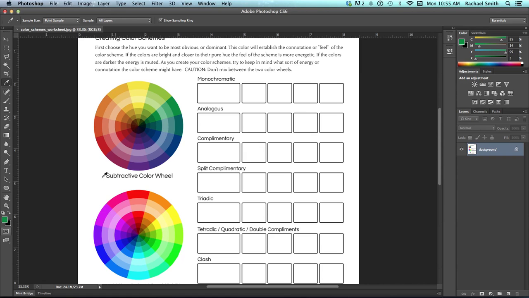So one is to grab your eyedropper tool and click around your screen. You'll notice that this big circle comes up. It will show the color that you have already on the bottom, and then it will change the color on the top to what you're changing to. You can turn that off if you don't like it up here in Show Sample Ring.